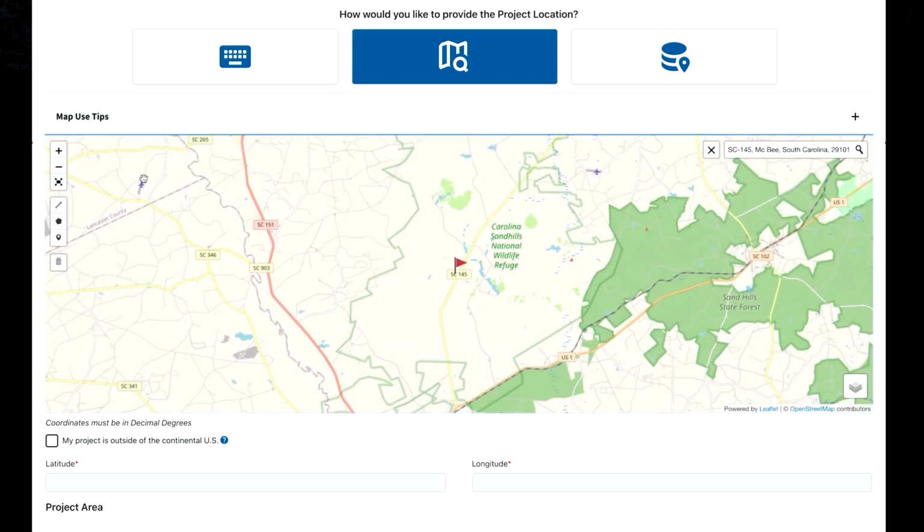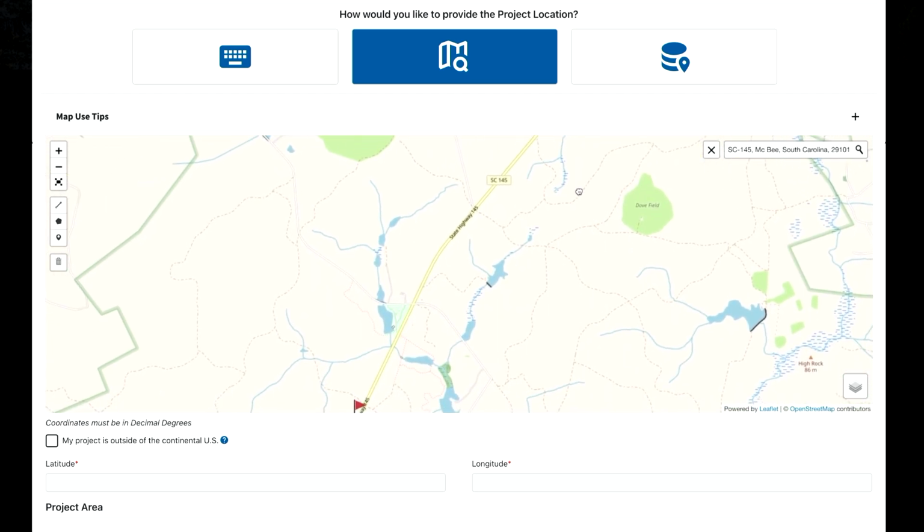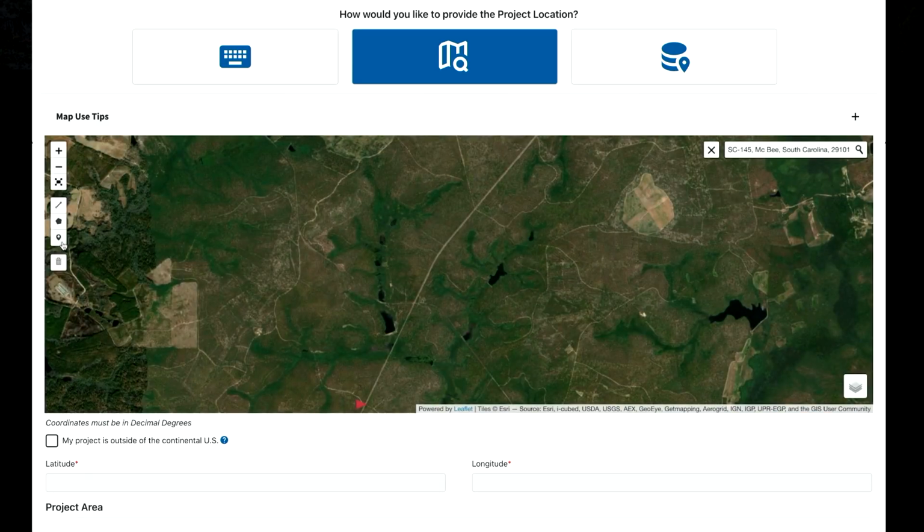To scroll or pan, first click on the map, then use your mouse scroll wheel or pan with the hand icon. Hover over the layers icon to see available base maps. Use the point feature to mark the location of your project. You can also use the polygon tool to mark the boundaries of your project area. Select the icon, then click on the map to set the starting point and the subsequent points around your project area.